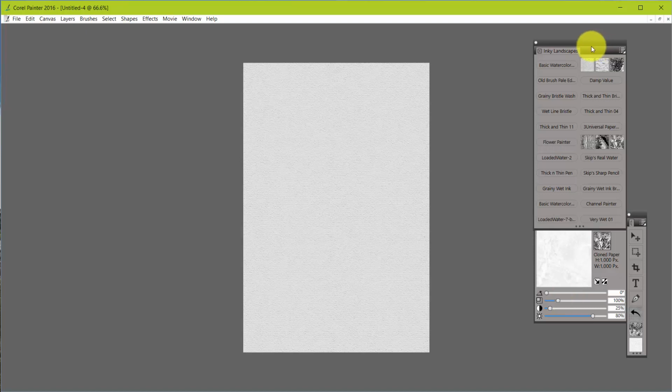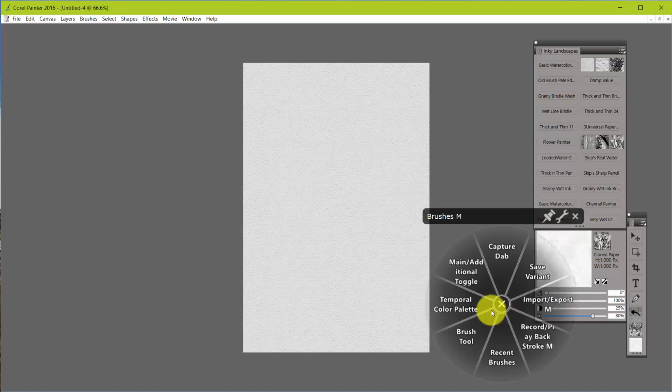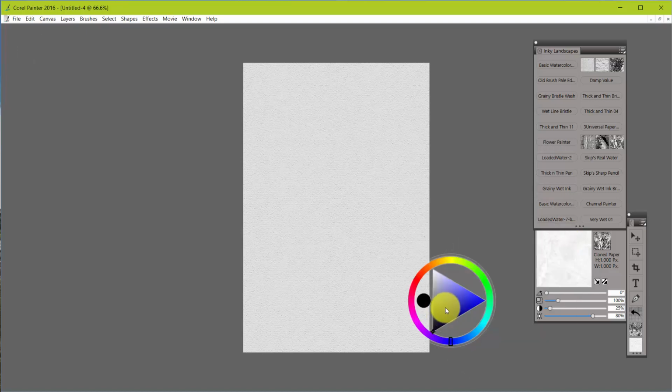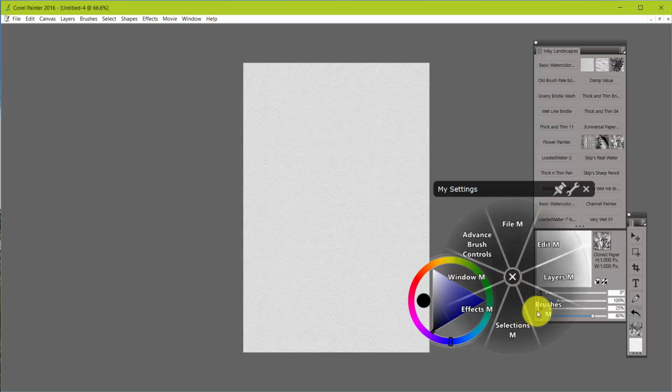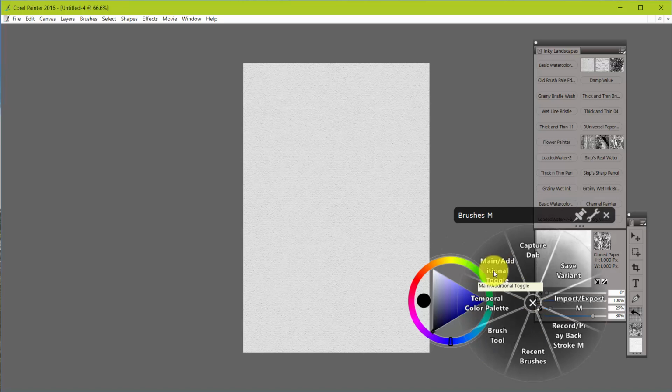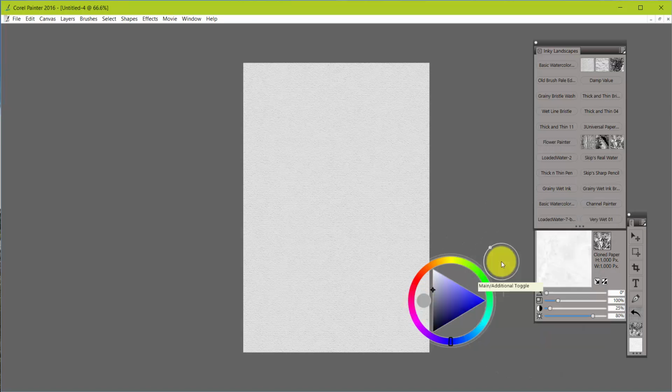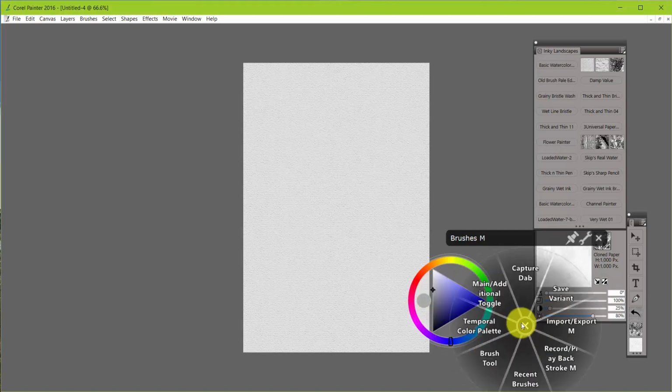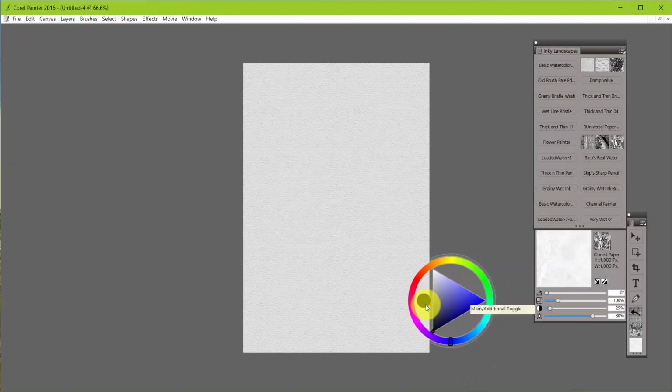So I'm going to get rid of that, and at this point, I'm going to select a brush, the very wet 01. I'm going to double check my temporal color palette, and it's on black, which is where I want to be. This is the main color, so I'm going to switch to the additional color and see, I wanted it to be on a gray color. Then I'm going to switch back so that the black is now the main color again.